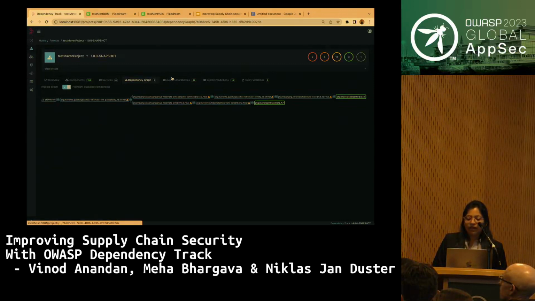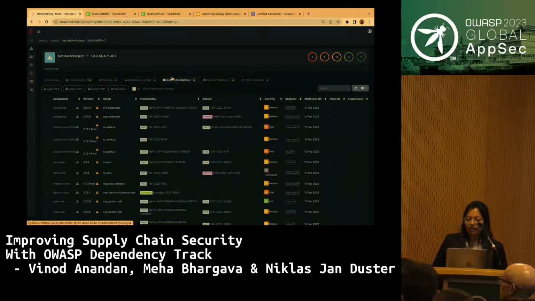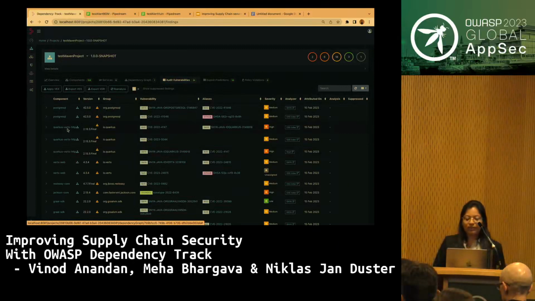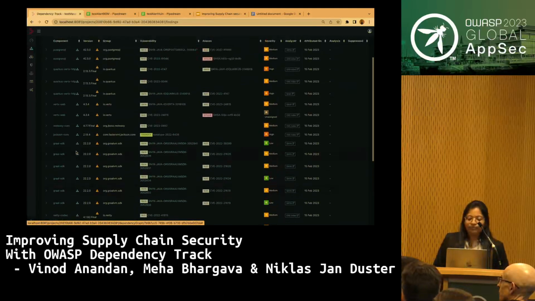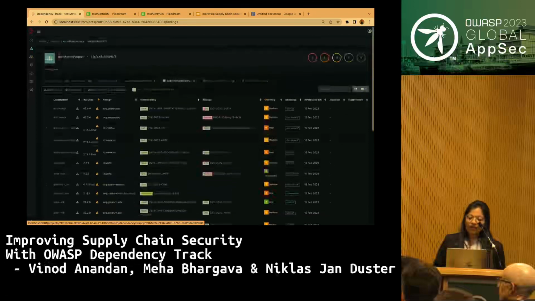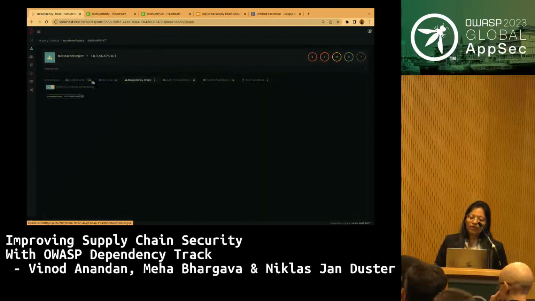And similarly, even in the vulnerabilities tab, you can go to the exact place where your vulnerable component was introduced in the graph. And with the latest release of Dependency-Track, you are able to view the whole dependency tree of the project in this tab. In the previous releases, it was limited to 3 levels, but now you can view the whole tree here.